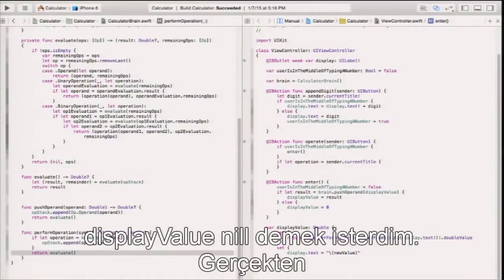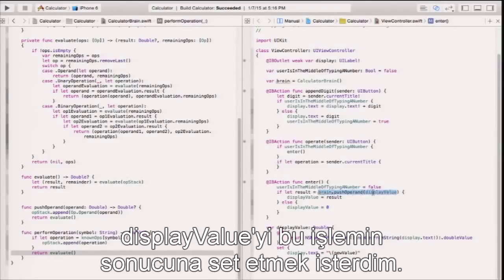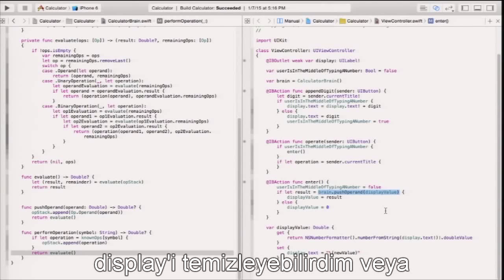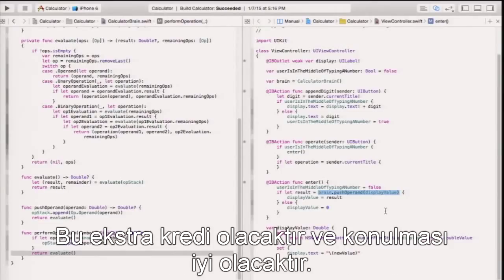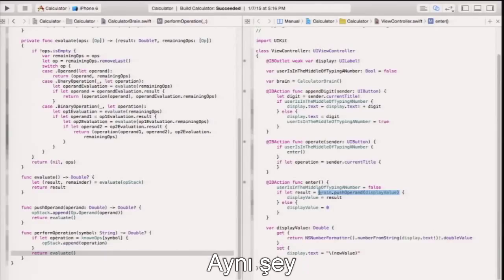I really want to say display value is nil. I really just want to set display value equal to the result of this, and I want to have nil clear out my display. Or in assignment 2, extra credit, maybe it puts an error message in my display. Now that's extra credit, but that would be an even better thing to put there.